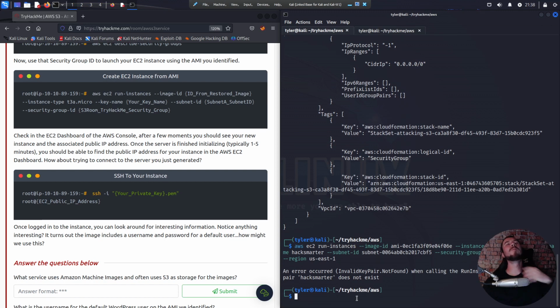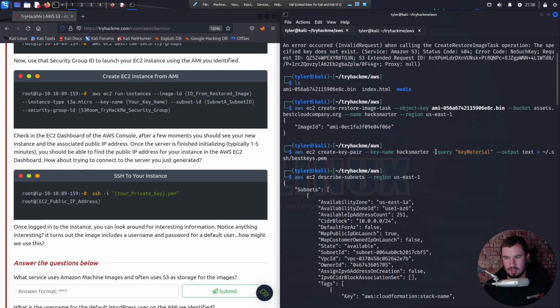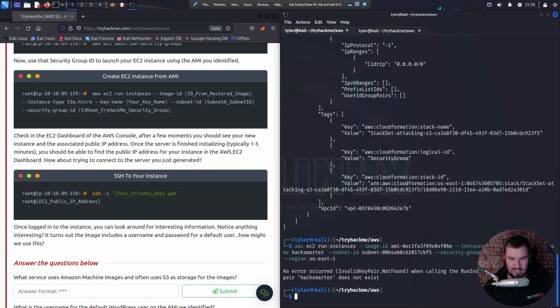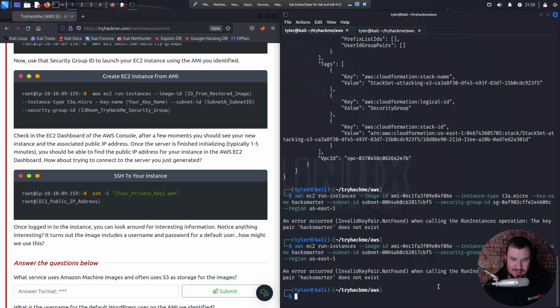Oh, what did I call the key? I thought that's what I called it. Is that not what I called it? Callie Max, I'm just gonna make you do the rest of AWS training. I'm about to just quit this and go back to my normal hacking. I don't know what I'm doing wrong. Let me know if you guys have any ideas. I don't know what I'm missing.